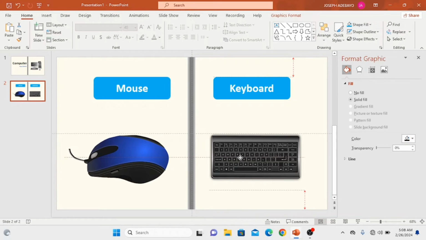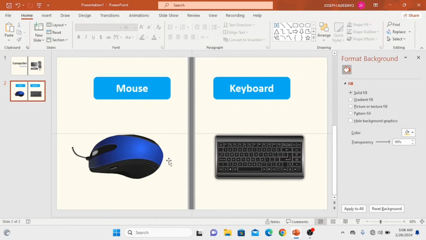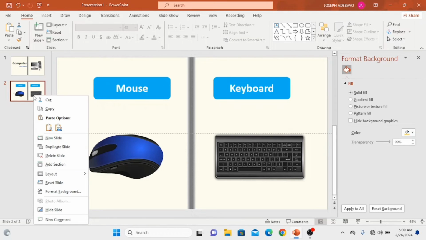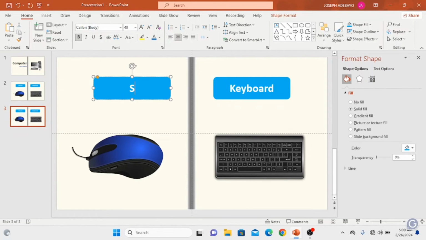Now I'm going to align it properly to make sure that everything has been well aligned. This one, I'm going to reduce the size a bit. This one has been aligned. Likewise, this one also has been aligned. So I'm done with this second slide. Then, like we did previously, we are going to duplicate this slide and click on duplicate just after you right click on it. You can see the slide has been duplicated. The next thing here is to write scanner.